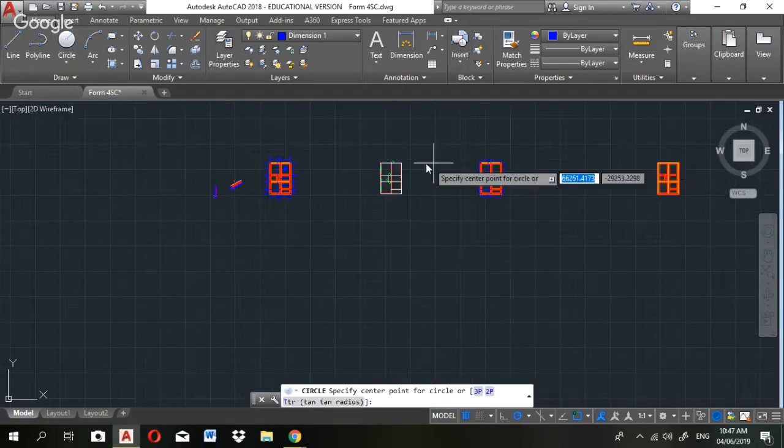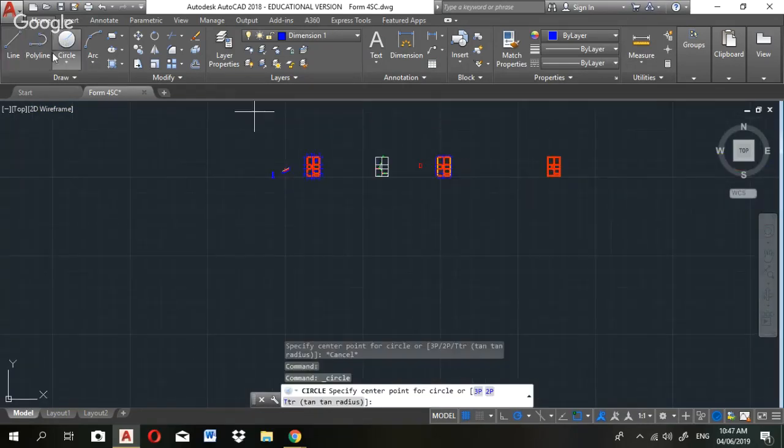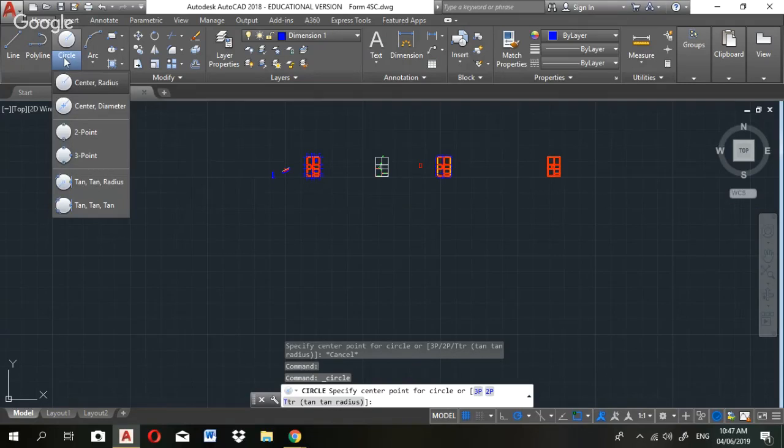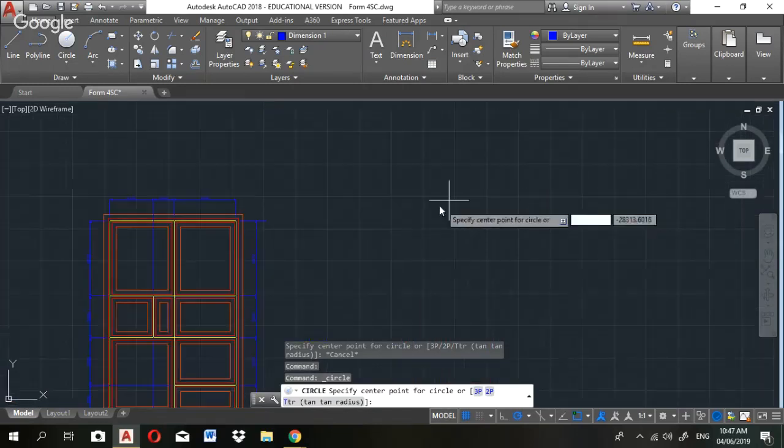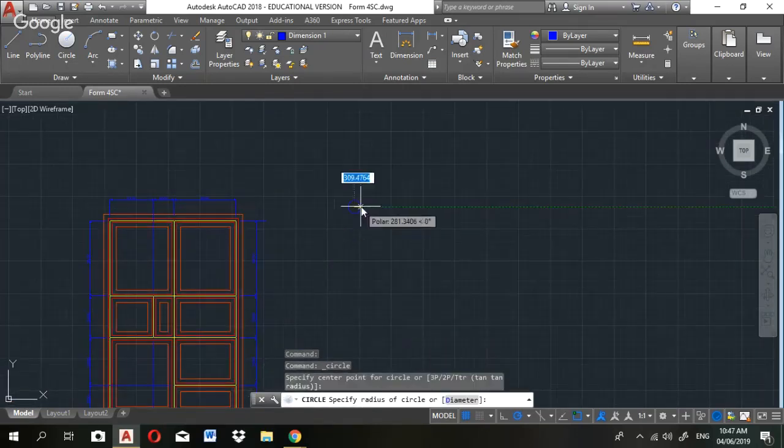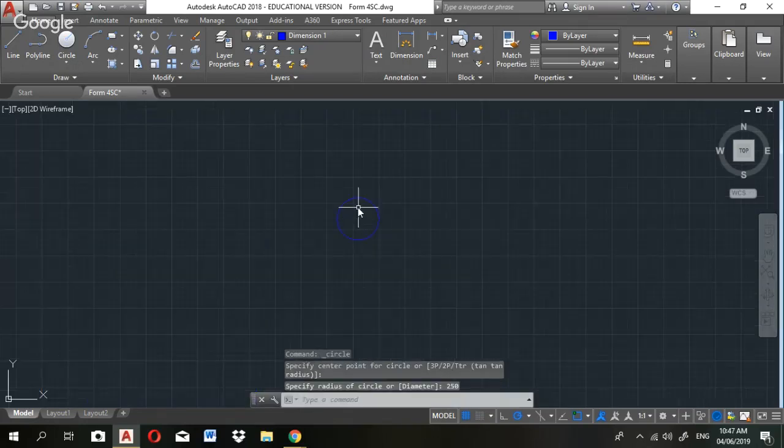So select circle. If you click on the arrow below here, you're going to select center and radius. What that means is I have to select the center and then put in the radius dimension. So if in this case our diameter is 500, it means our radius is half of the diameter, which is 250 millimeters. So you type in 250, enter.